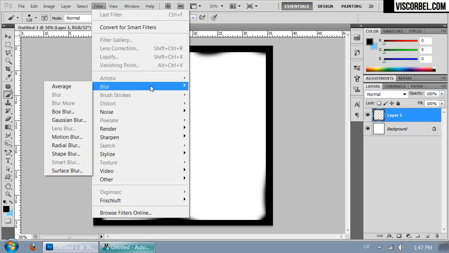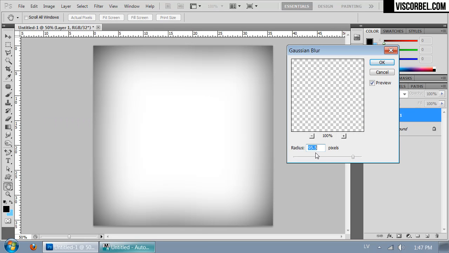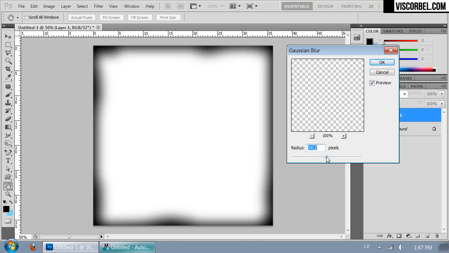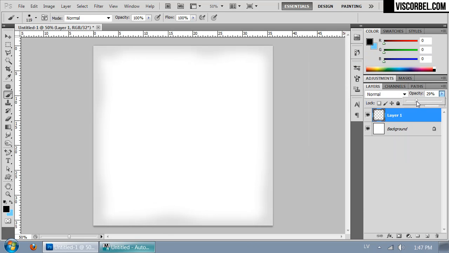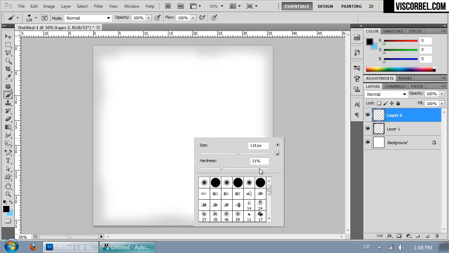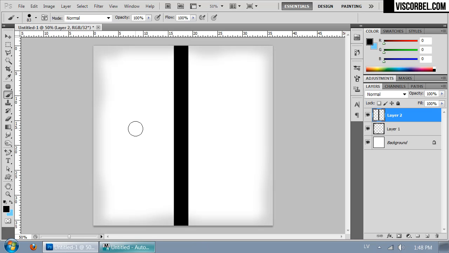And blur it. Okay. Let's reduce the opacity, so it's just a bit darker. Right, let's create a new layer. And again, with the black brush, I'm gonna draw in the frame.